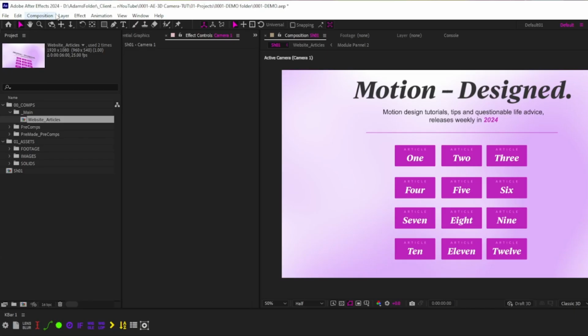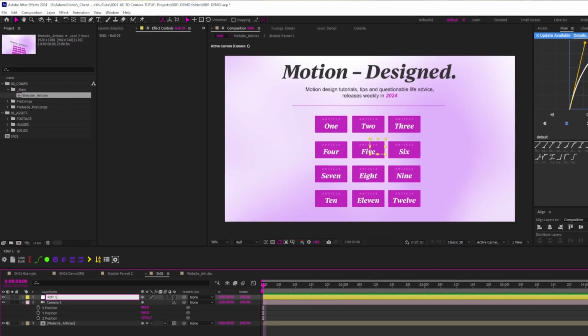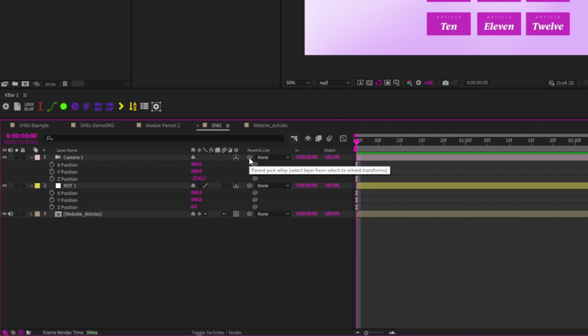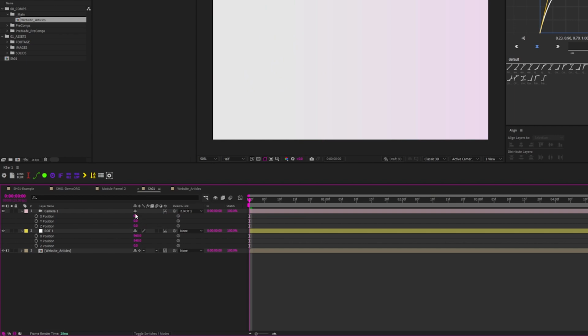We're going to create some nulls. I know, nulls. Exciting, right? Go Layer, New, Null Object. I'm going to make this null object 3D, and then I'm going to parent the camera to the first null, holding Shift to snap that camera to the null. And it snaps its transform values, essentially zeroing out its rotation, scale, and position. And that's pretty much just going to put the camera exactly where our null is. The shift click just saves me hours nowadays.